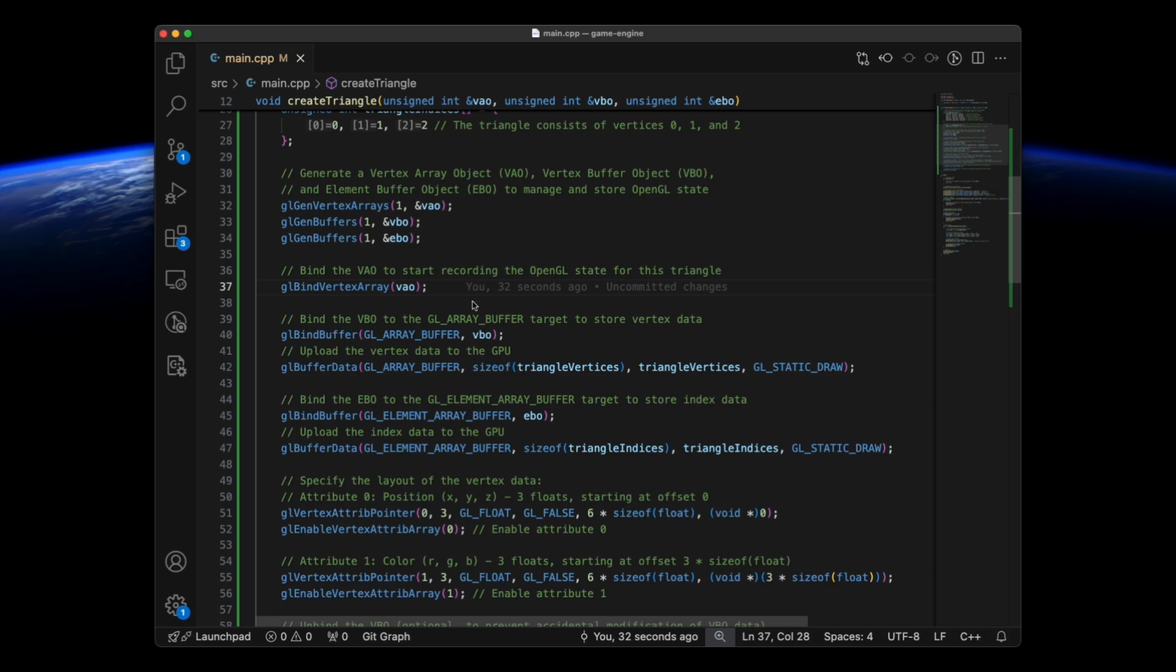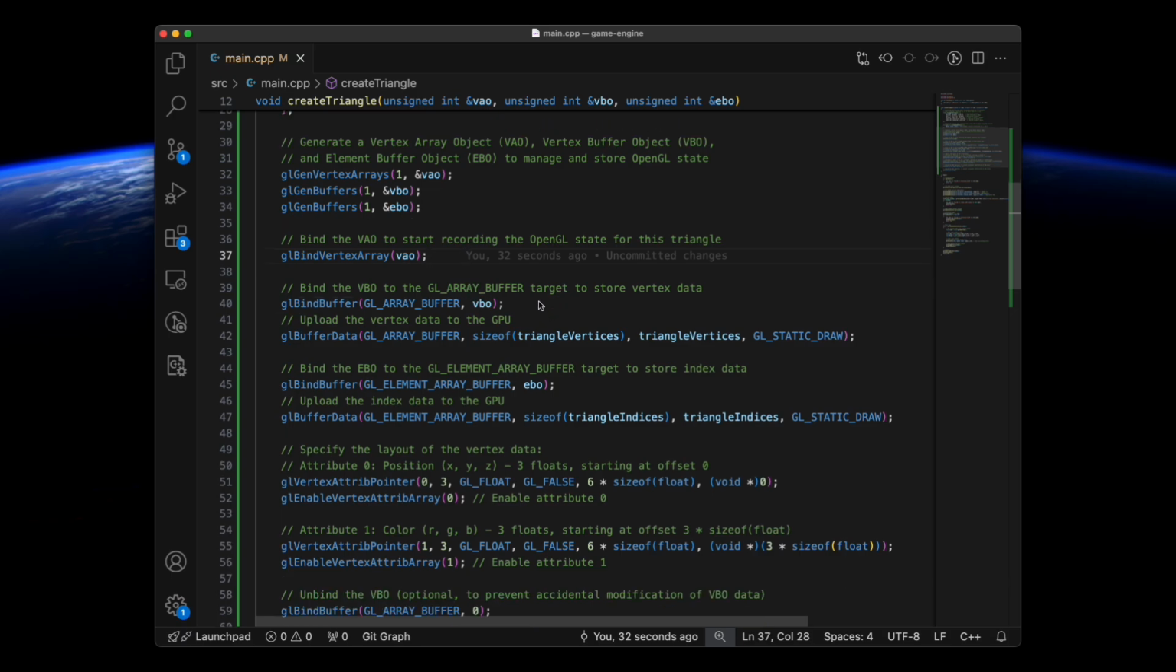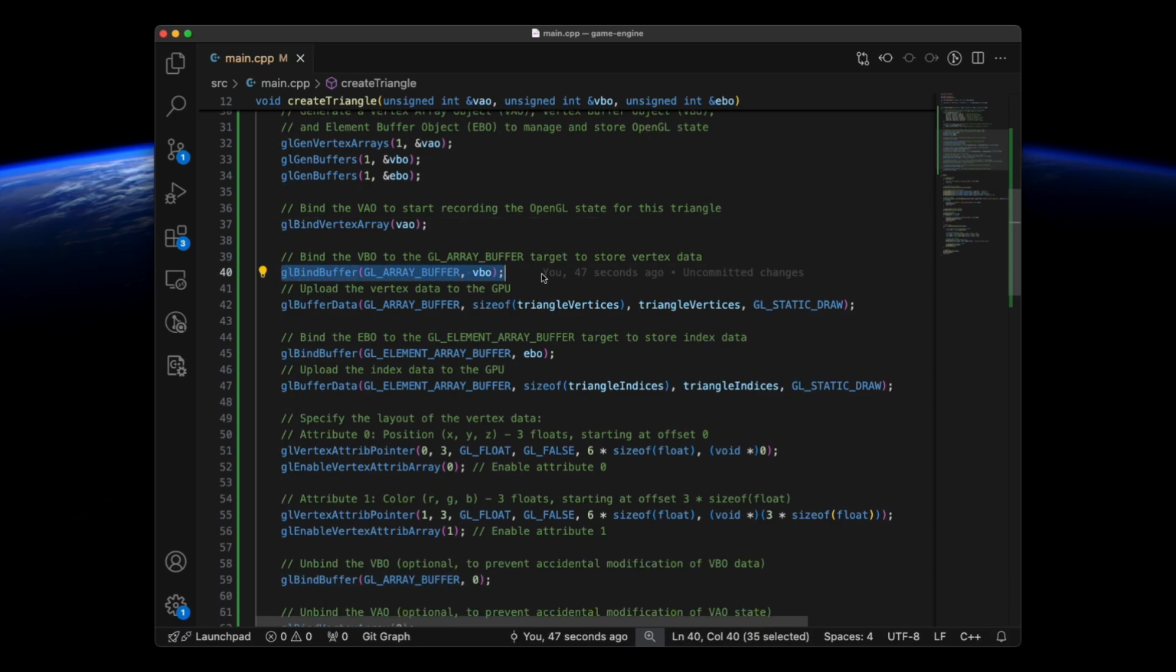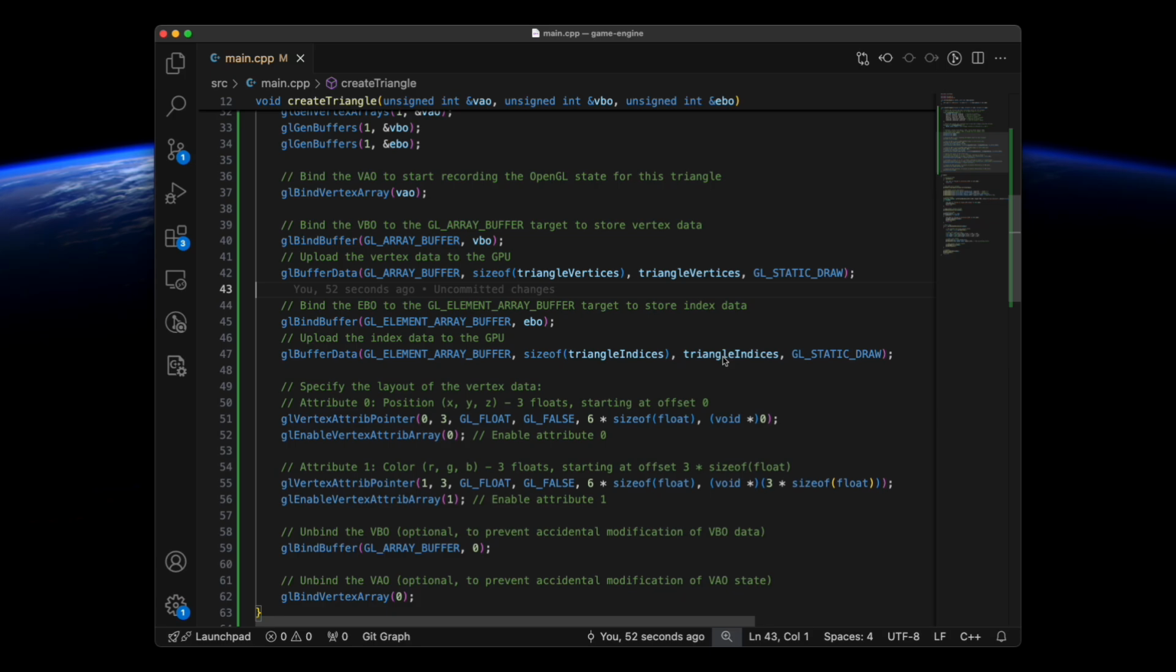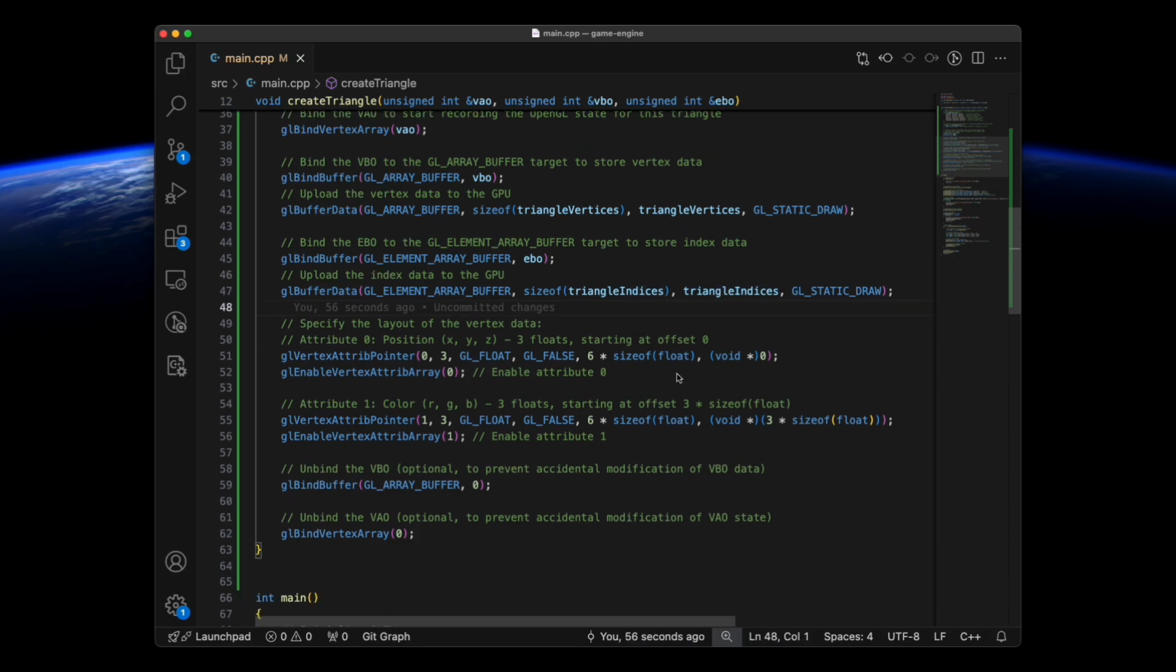We bind the vertex array object first to start recording its state. Then we bind the vertex buffer object and send the vertex data to the GPU. Similarly, we bind the element buffer object and upload the index data. These buffers ensure that all the triangle's data is stored on the GPU for fast rendering.